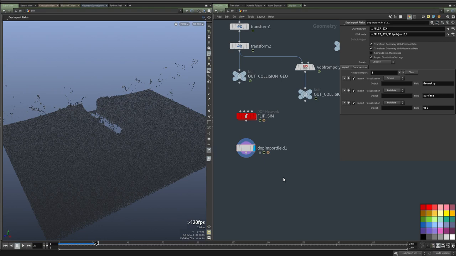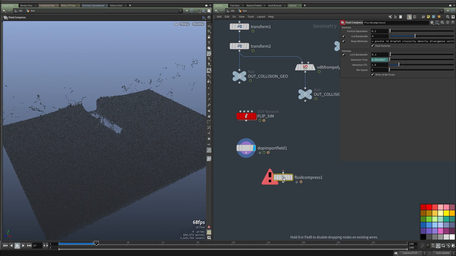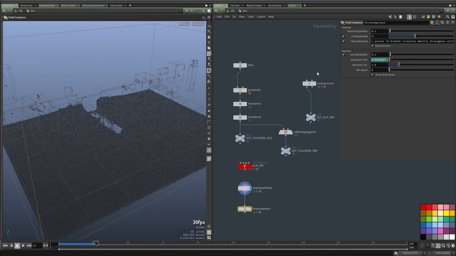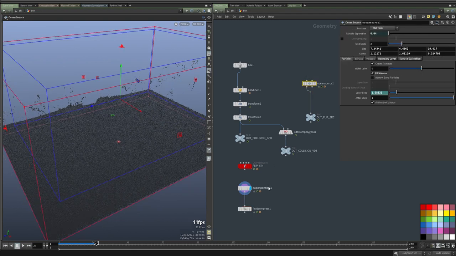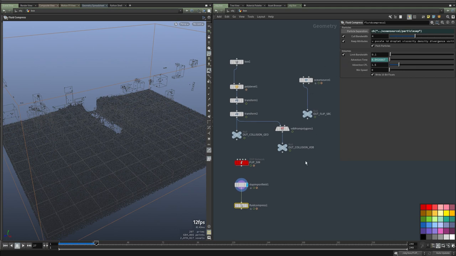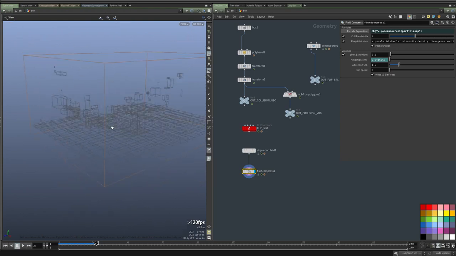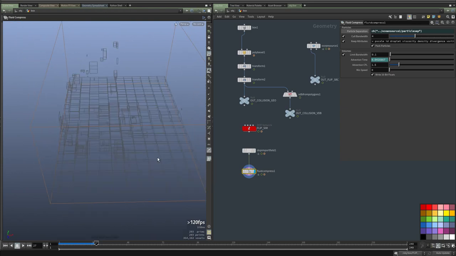And Houdini has a node that can compress all this data together and pack it to reduce the disk size. And the node for that is called fluid compress. The default settings are good. We don't have to change anything except the particle separation. We're going to copy the current one and link it to the particle separation here, and that's the only setting we need to change.